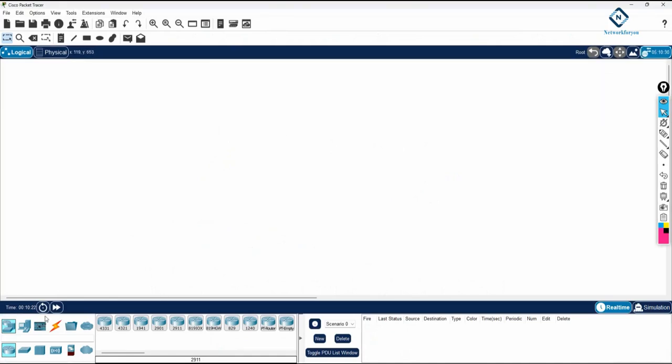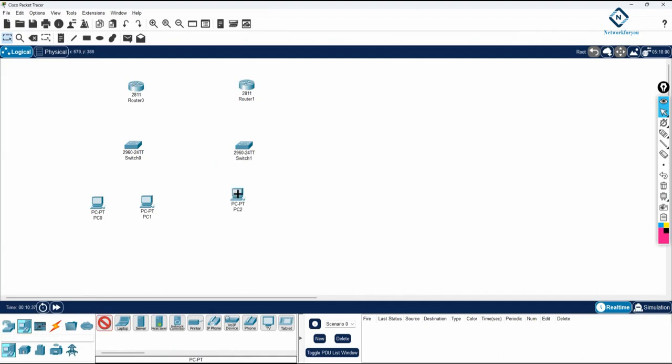Lab in Packet Tracer. So I will take some routers. It's a similar lab to what we did before. I will take one router here, one router here. We will take one switch here, one switch here, and I can take some PCs here, and we can take some server also here. Okay, and let's do the configuration.